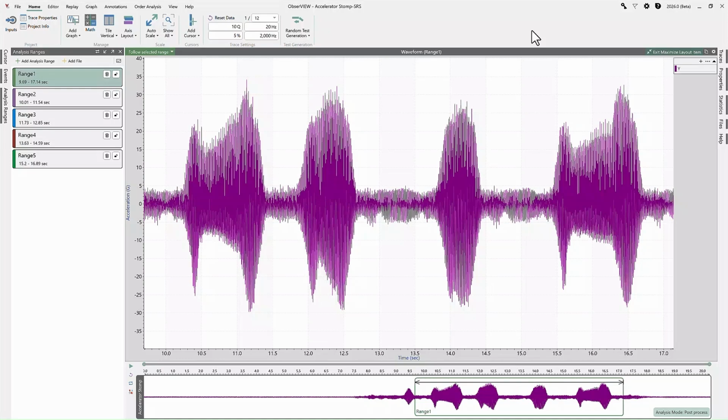In this quick tip video, I'll show you how to use the Math Traces feature in ObserVIEW to generate a single SRS curve from multiple shock events. When synthesizing an SRS waveform from recorded data, vibration research recommends including all significant transient events from the environment being replicated. Using only a single event may not fully represent the operational environment.